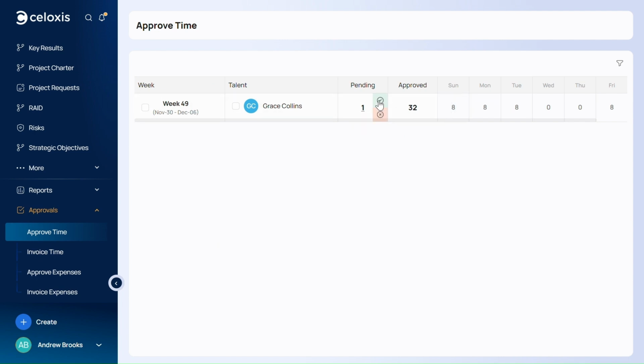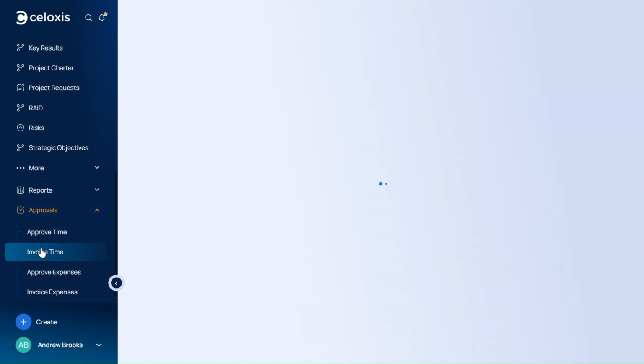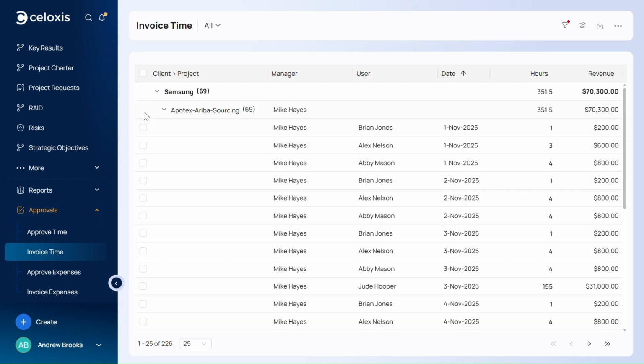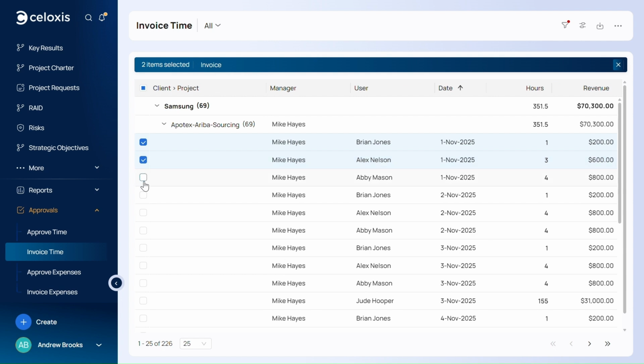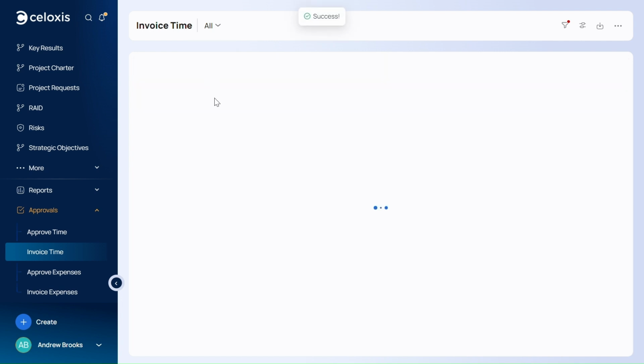Once you have approved these time entries, you can invoice them as well. Let's see how. Again, from the LHS menu, navigate to the Approvals tab, Invoice Time, select the time entries you want to invoice. Then you can select Invoice from here. Once done, these time entries will get invoiced.